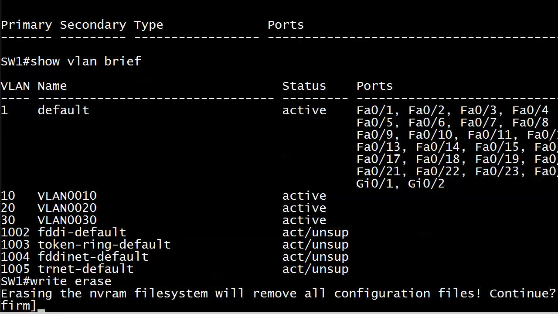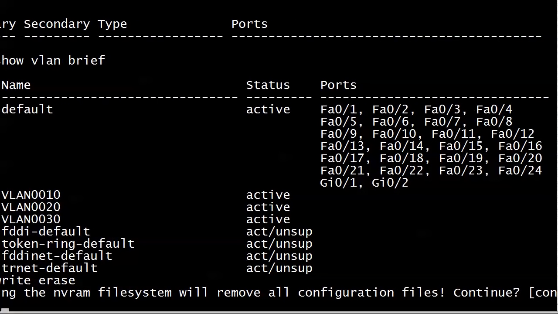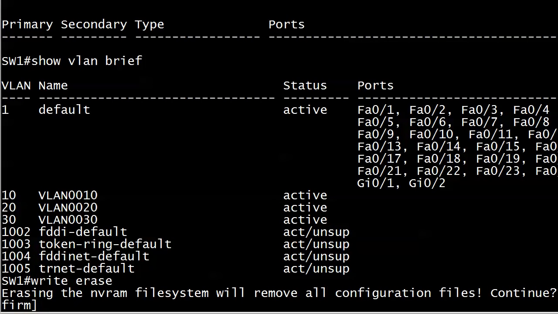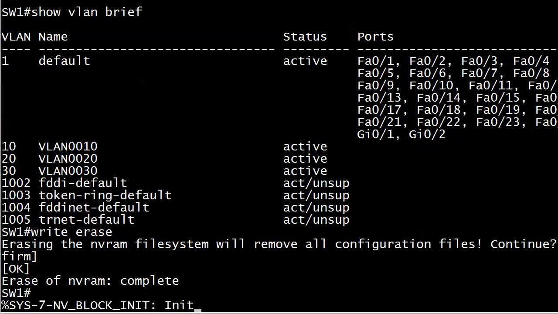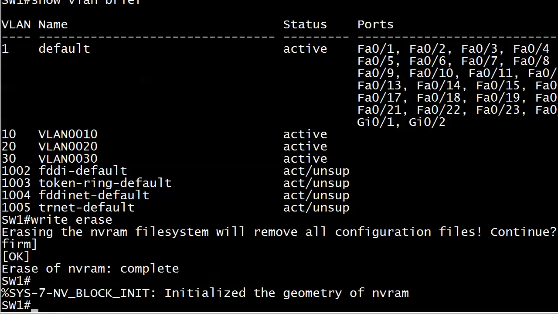And interesting prompt here, erasing the NVRAM file system will remove all configuration files. Continue? And the prompt, as you see, there's the first part of it, con and then firm over here. When you only have one option in the brackets, that means you can just hit enter, and it's going to accept that as your answer. So I'm going to say confirm. Get a little message, actually two of them. First off, that the erase of NVRAM is complete and that the geometry of NVRAM has initialized. Unfortunately for both of us, that's all the geometry we have in this video.